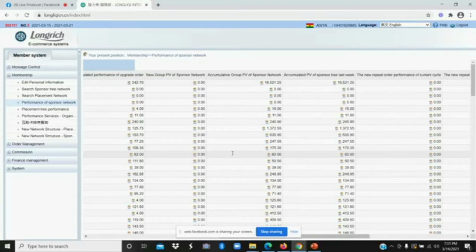PV simply means the product value. All the products that you buy, whether toothpaste, soap, body cream, teas, sanitary pad, they all have points. And these points are called PVs. And these points obviously come with a value. So let's say the paste in Ghana is 3.5 points, which means 3.5 PV.